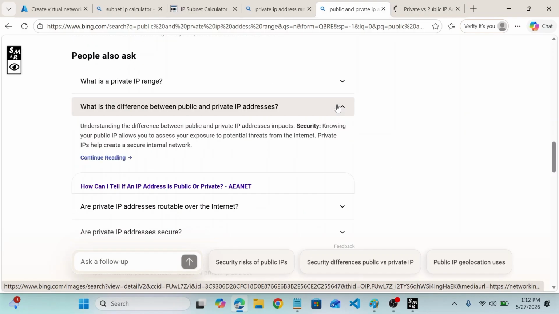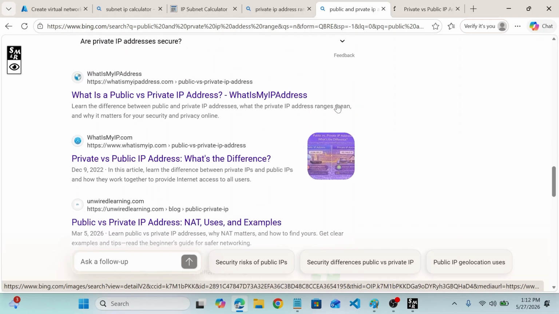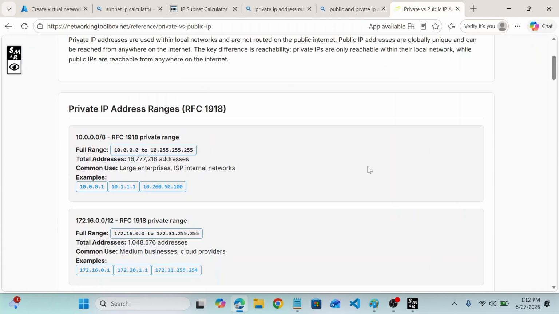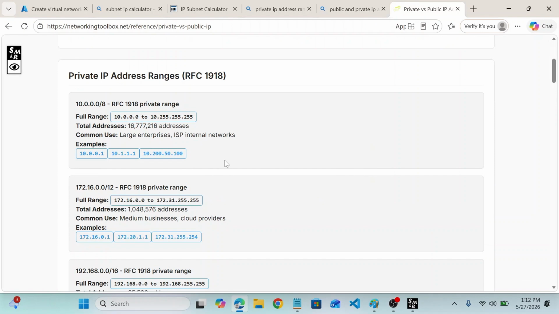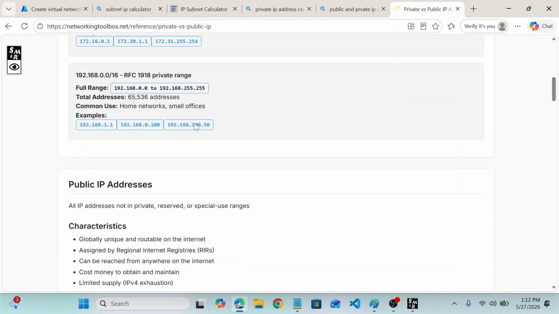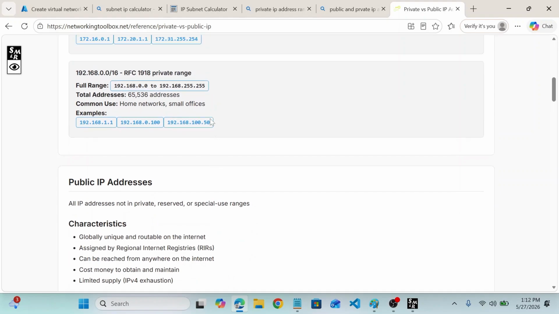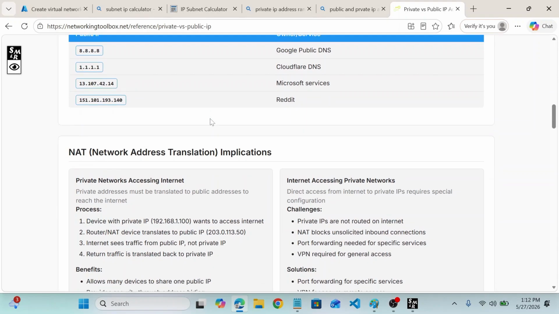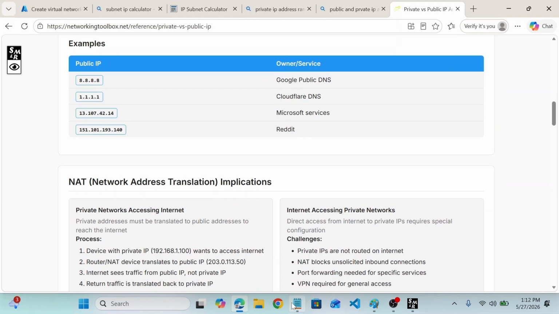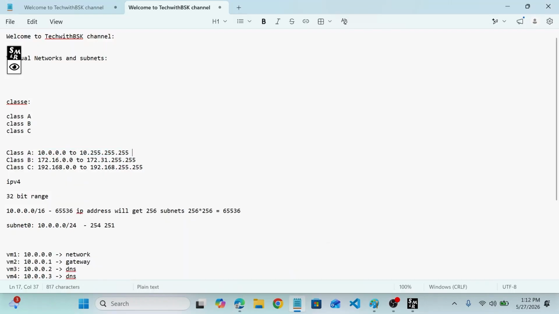And the difference between private IP and public IP. Okay, the private IP address range is starting with this one, and this one is starting with this one, and you can see here. So what happens, you can see here this is the range 10.0.0.0 to 10.255.255.255. Apart from this, if you are starting with 1.0.0.0 like this, this one is public IP.